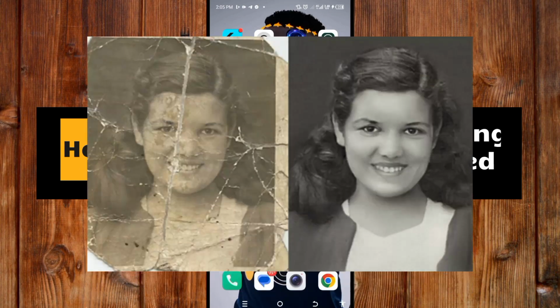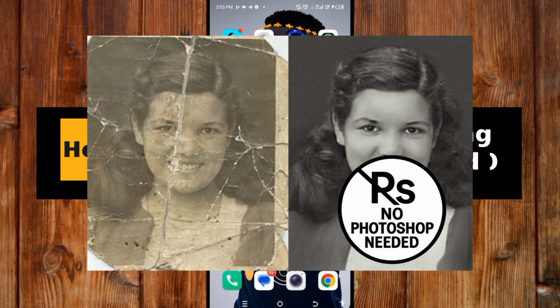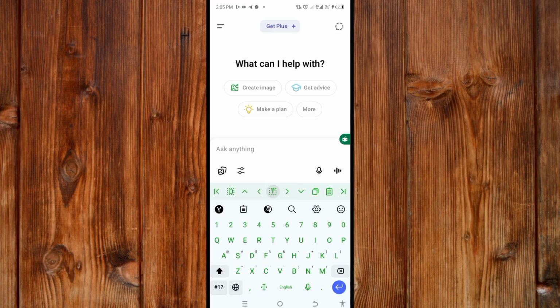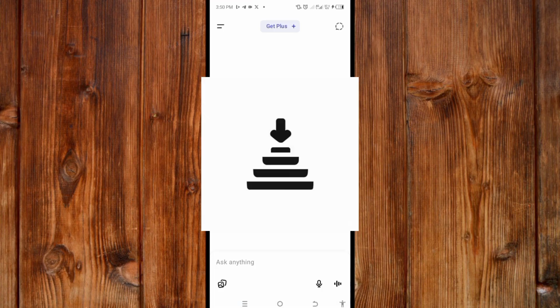Now, how to restore old photo using AI? No Photoshop needed. Here, open your ChatGPT, but you can use any AI which has the capability to upload photo. Here, I will break it down in stages for clear understanding.